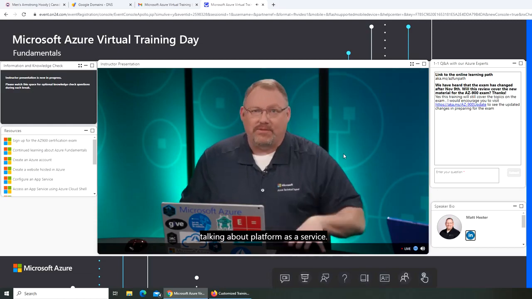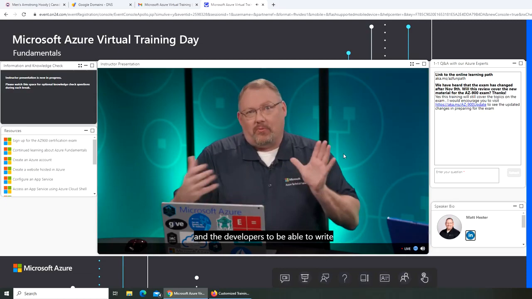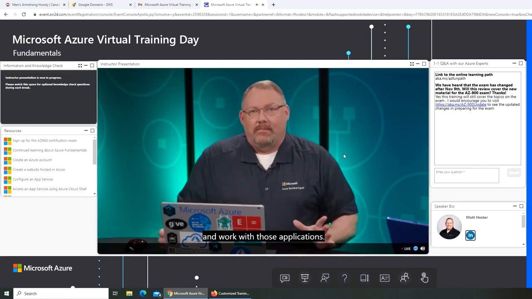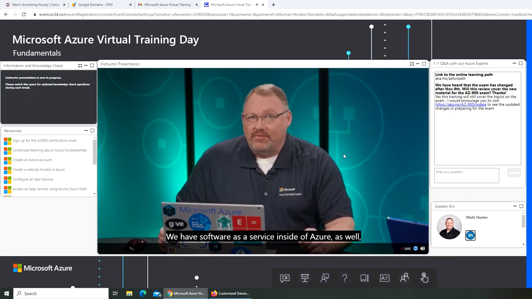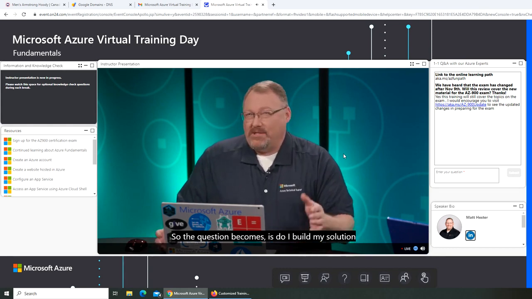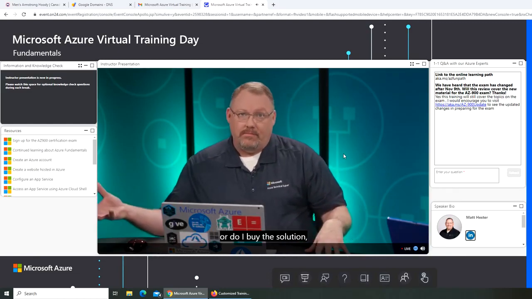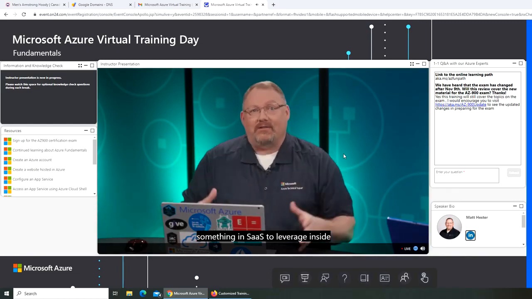We start talking about platforms as a service. This means your organization has the skill and the developers to be able to write and work with those applications. But guess what? We have software as a service inside of Azure as well via what is called the marketplace. So the question becomes: do I build my solution or do I buy the solution? Something in SaaS to leverage inside the cloud services we have.